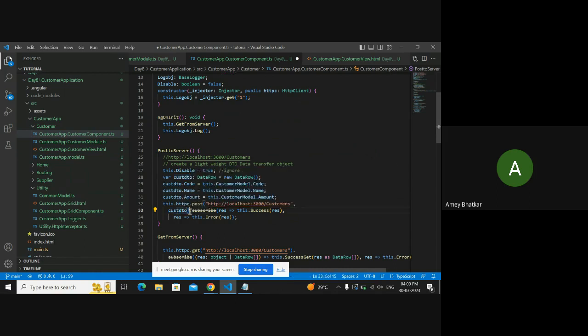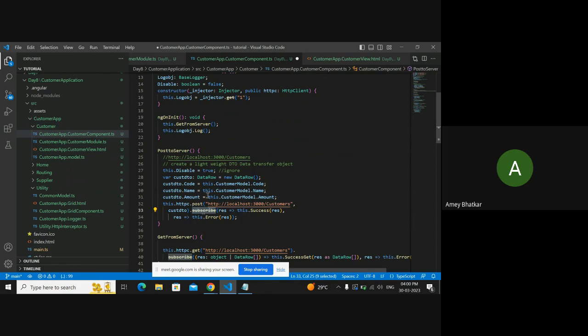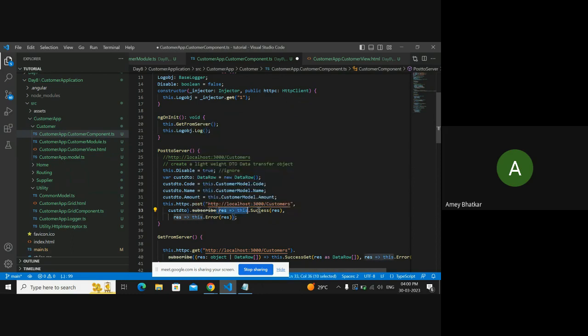The subscribe is not needed. But why do we subscribe? Because we wanted to see whether it's successful or not. So we subscribe to it. Once this post call is successful, it returns us an observable. This observable has two parts. When we subscribe to it, it gives us two things: a success and an error. So far with me?